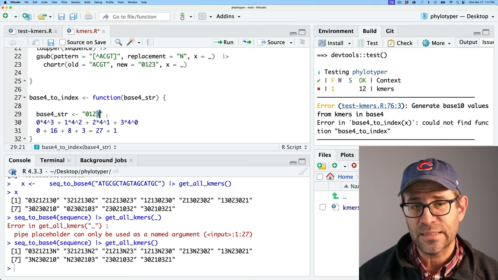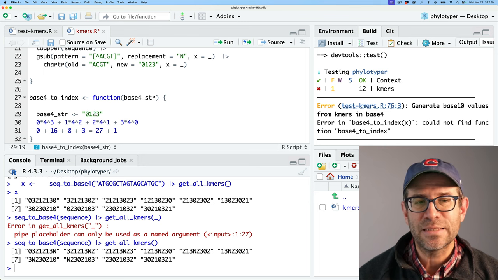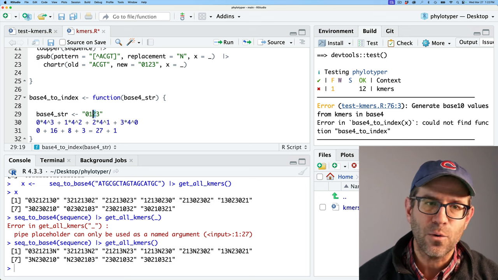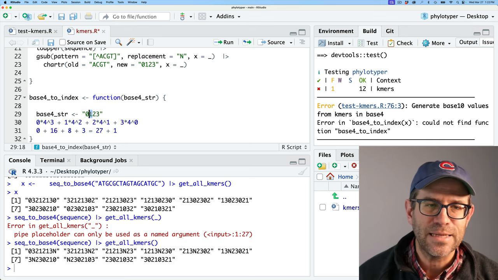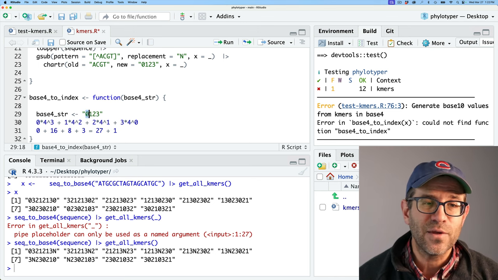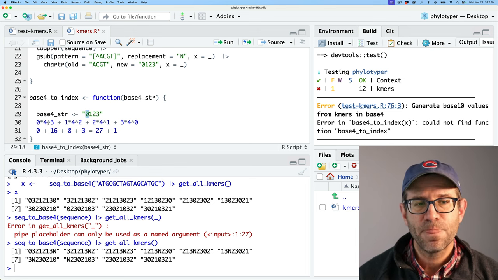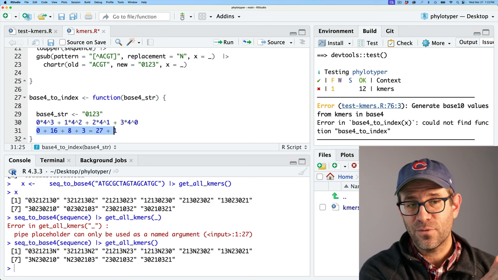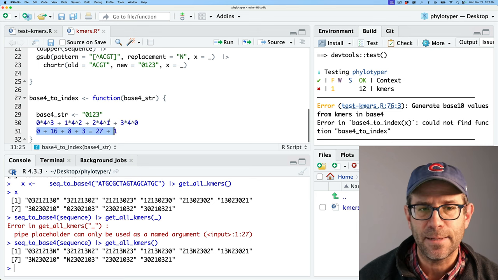So this 3 is in the 1's place, right? So 4 to the 0 is 1. The 2 is in the 10's place, right? So that's 10 to the first power, or in our case, the fourth power. This third number then is in the 100's place, again in base 10, but in our case, it's 4 to the 2, right? Instead of 10 to the 2, it's 4 to the 2. And then this is in the thousands place, which is here, right? And so, again, you can imagine that if we had 8 digits, we would have things going up to 4 to the 7th, right? For that very first value of an 8-mer, okay?